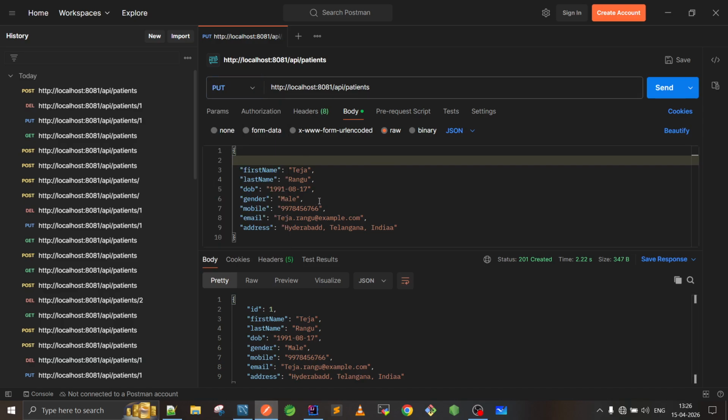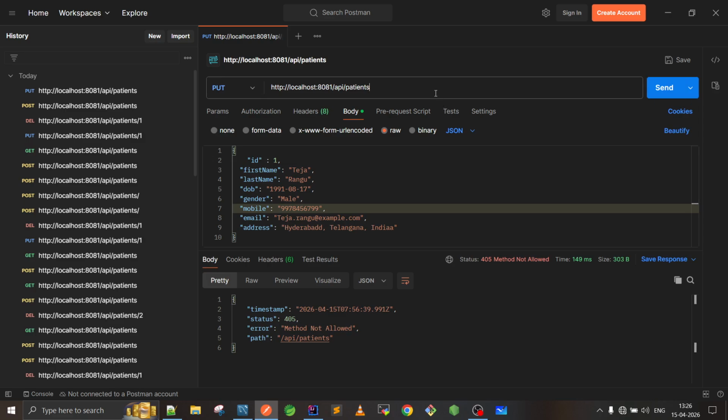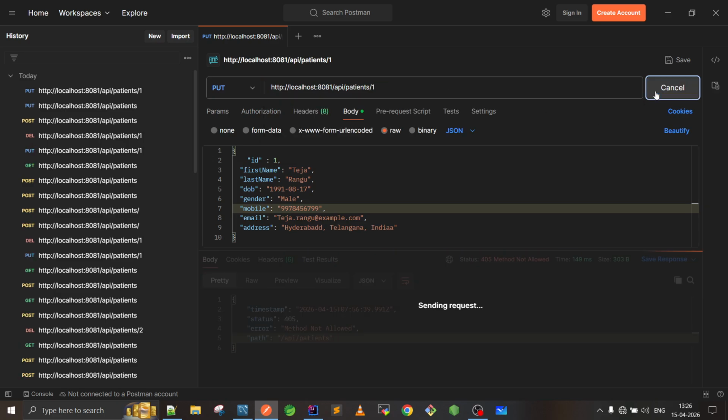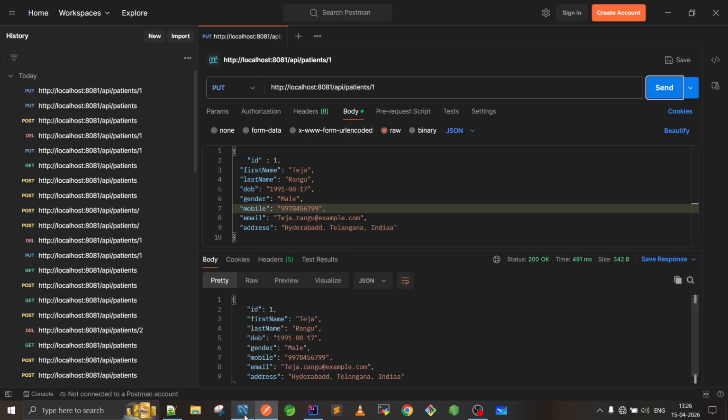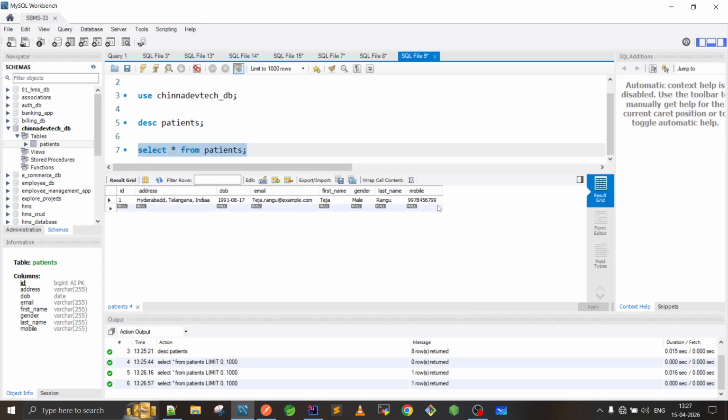I want to update the record. Provide the ID for the patient. I want to update the mobile number to end in 99. Send the REST endpoint. The reason it failed is that I was not providing the particular ID. That's why. Send the record, update the record. Successfully updated. The last 2 digits are 66. Run the select query. Successfully updated.